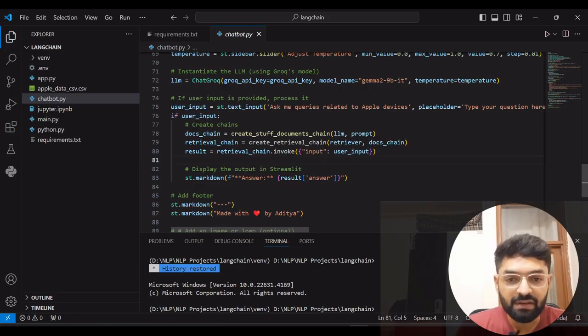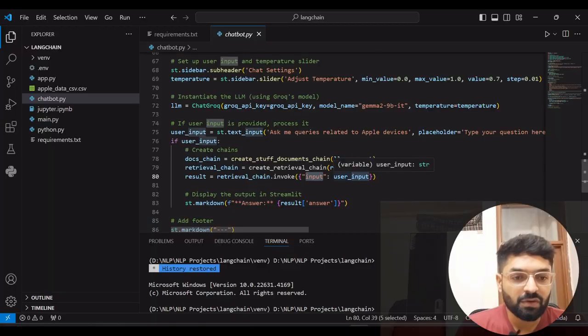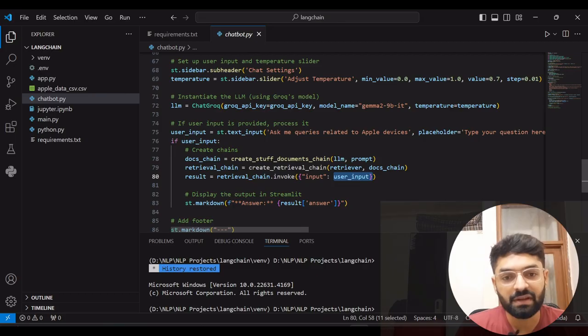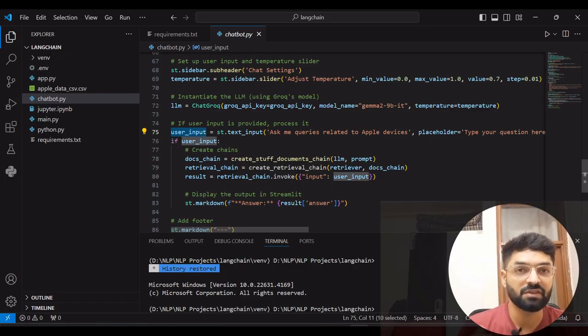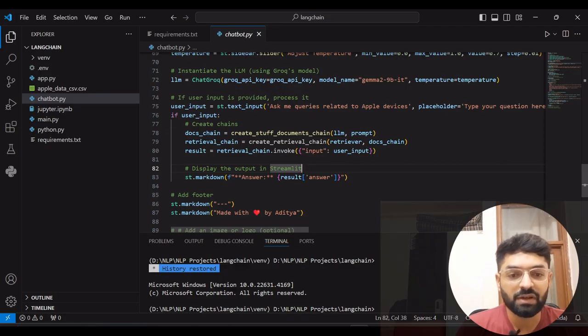So now here in the last line, we are invoking this retrieval chain dot invoke, and in the input key, we are giving this user input. Remember, this input key would be the same as whatever you have given as the input here. And this user key would be the same as what you have given here, because this is your user input. So in this variable, you are receiving the query of the user. And finally, you are displaying the result of answer.